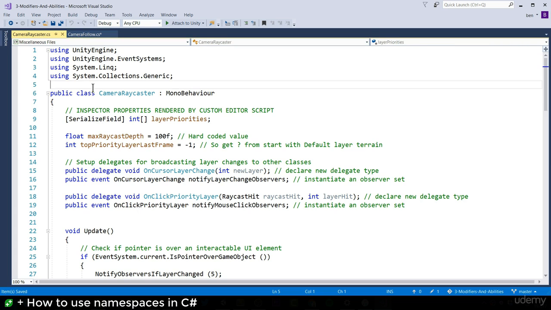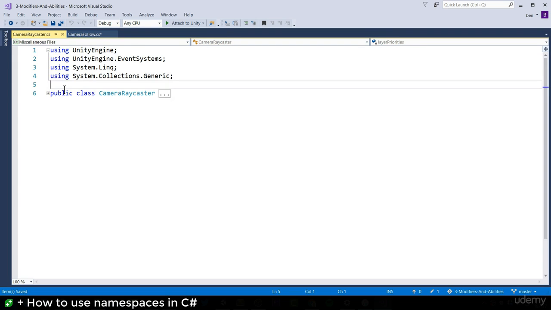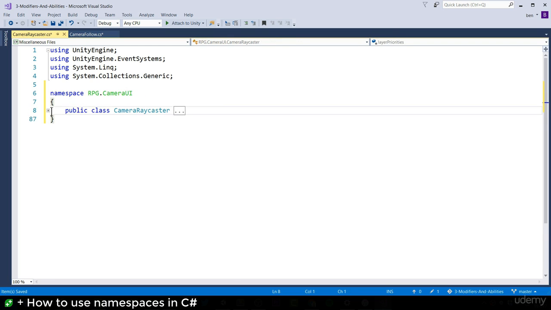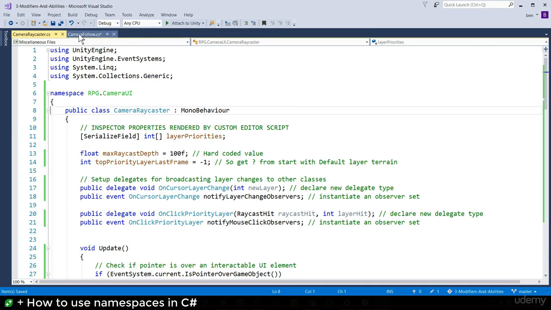Let's namespace the camera raycaster. Now, of course, you can collapse down the class if you want, and we can say namespace rpg.cameraUI. Now, it'd be prudent to copy this, wouldn't it, right now? Copy at least this part of it, like so. And then you can come in and just paste a final bracket on and open the class back up. So we have now namespaced both camera follow and camera raycaster.